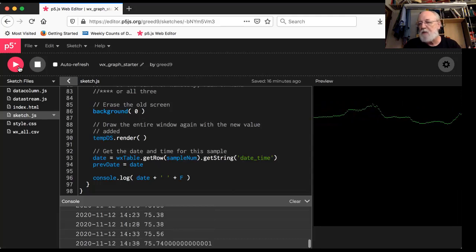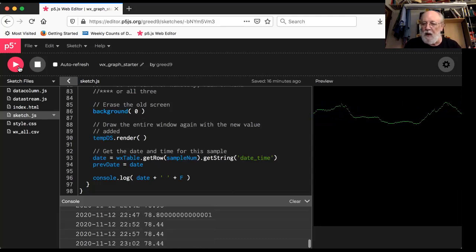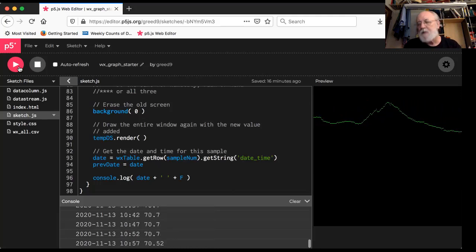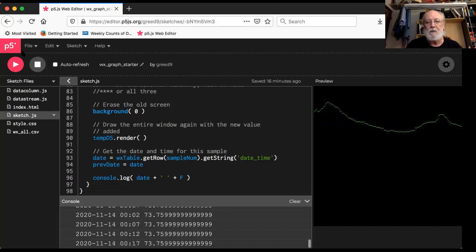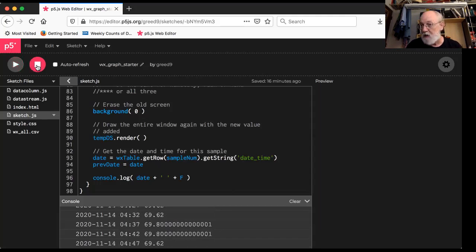Now, it doesn't have any labels, it doesn't have any scale, and we also have humidity and rain and wind that we can add to this graph to make it more interesting. But that's the idea. The magic happens, I'm going to stop it now.